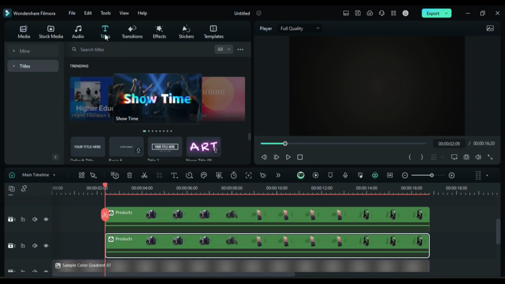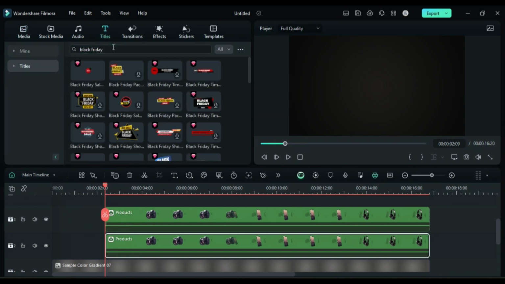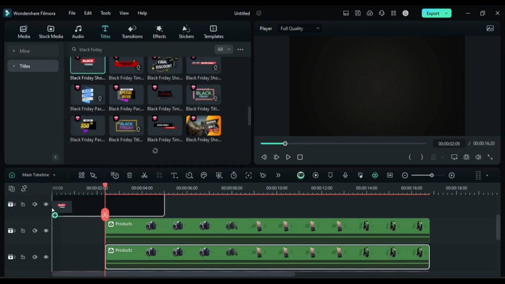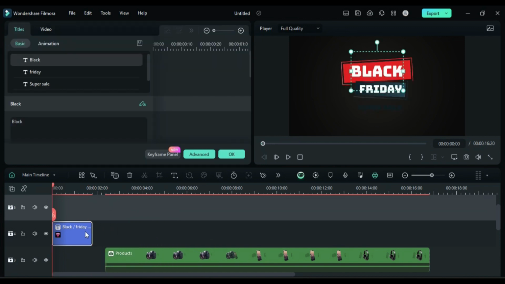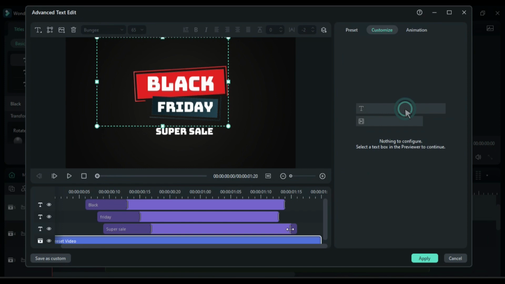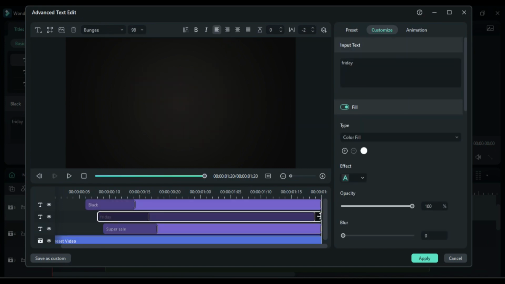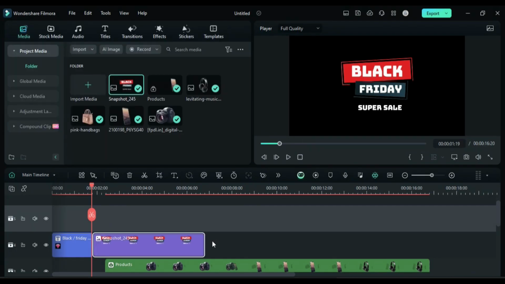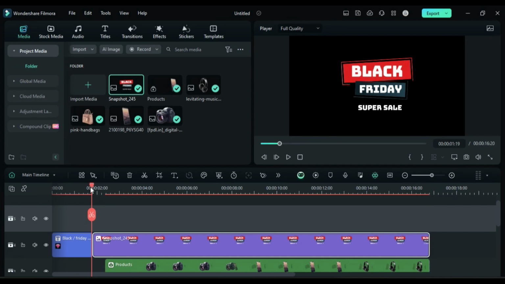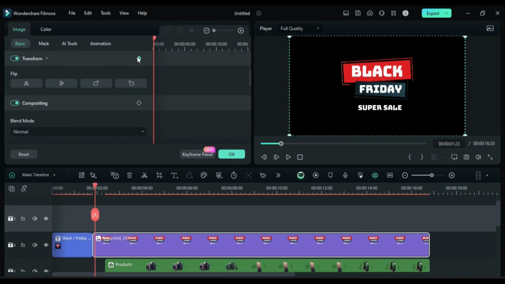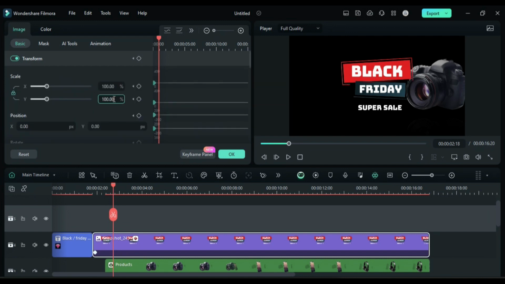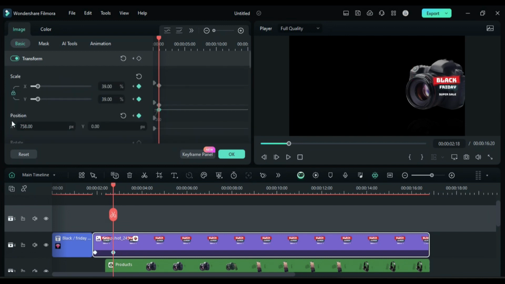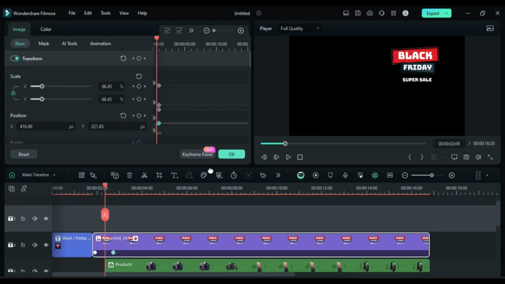Go to the title section and search for Black Friday. Apply the Black Friday shopping title 8 on track, keeping it for 1 second and the 20th frame. Click on Advanced, remove the out animation, and adjust the text duration. Take a snapshot and place it on track 3, keeping it till the end. Add keyframes at 1 second and 23rd frame, and at 2 seconds and 18th frame. Change the scale to 39, X to 758, and Y to 403.